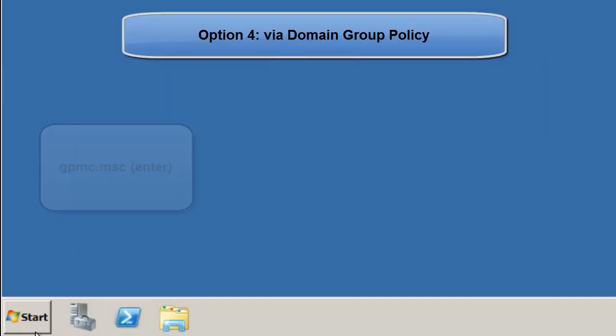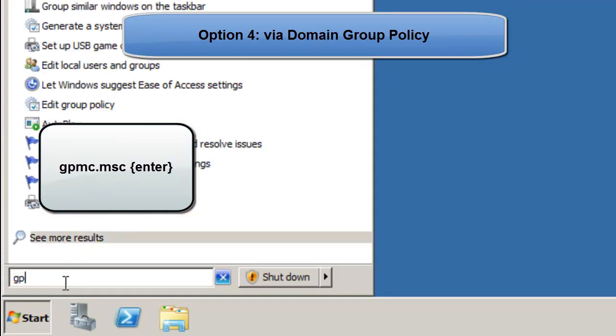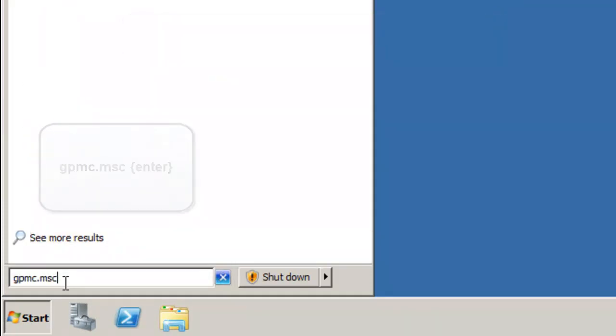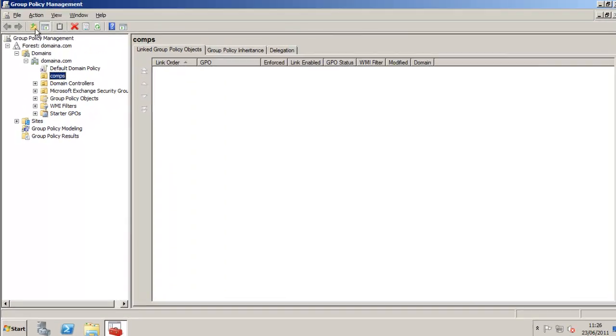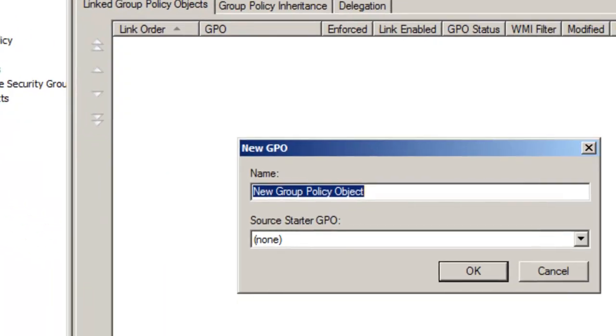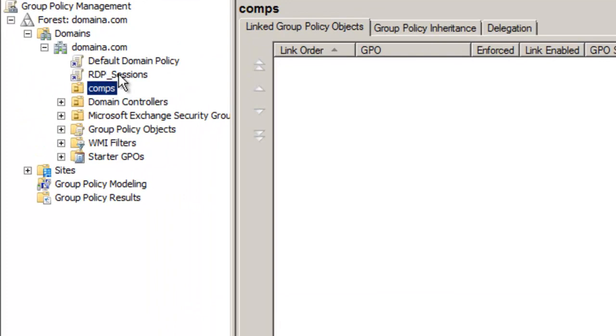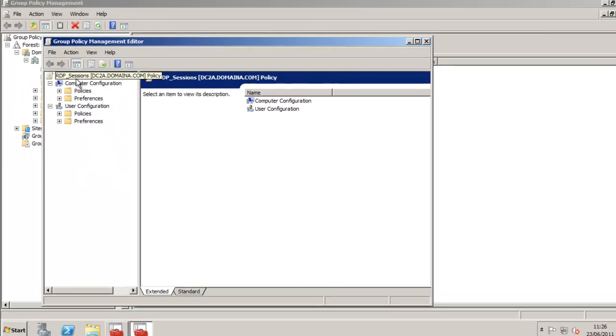However, if you're in a domain environment and you want to enforce this on multiple machines, you can do it via domain group policy. On your domain controller, run gpmc.msc, the Group Policy Management Console. Remember, this is a computer policy, so you'd normally link it to an OU that contains computers. But this is just my test environment, so I'm going to create a new policy and link it to the root of the domain, so it'll affect all the computers in that domain. Call it something sensible, click OK, and now we're going to edit the policy we've just created.